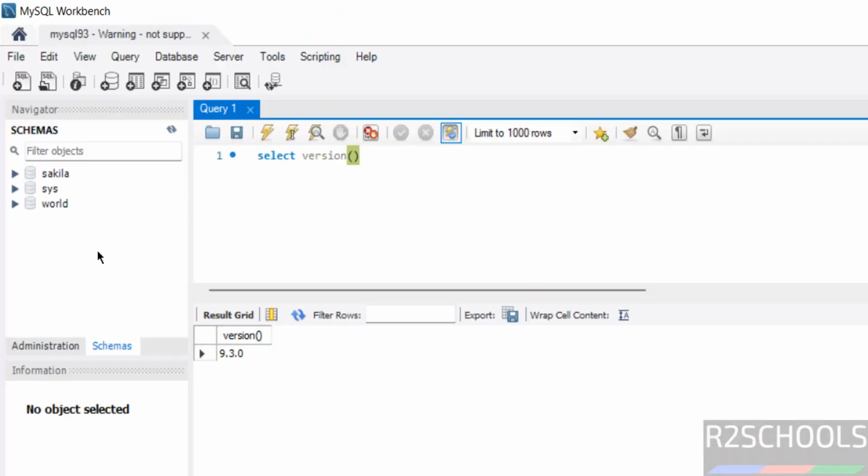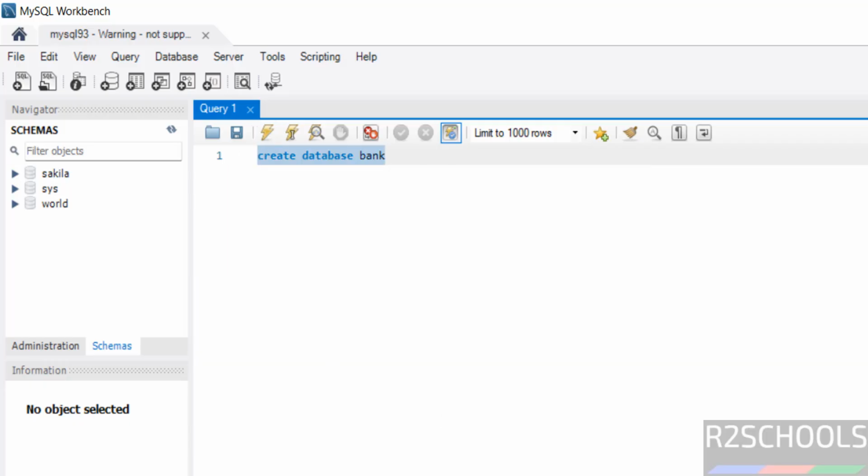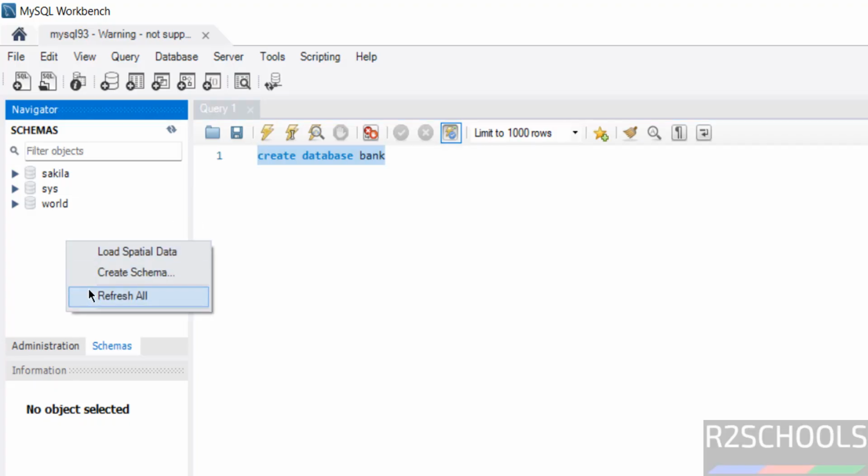If you want to create a new database, right click and create schema or create database, then provide the database name, select it, click on execute. See, the database is created, but still it is not showing. Right click and refresh all. See, here we have the bank database.